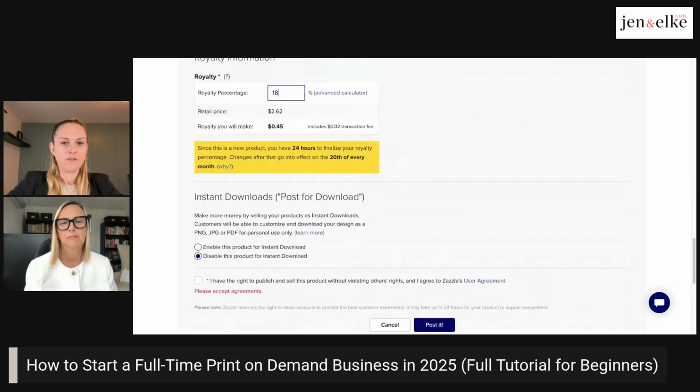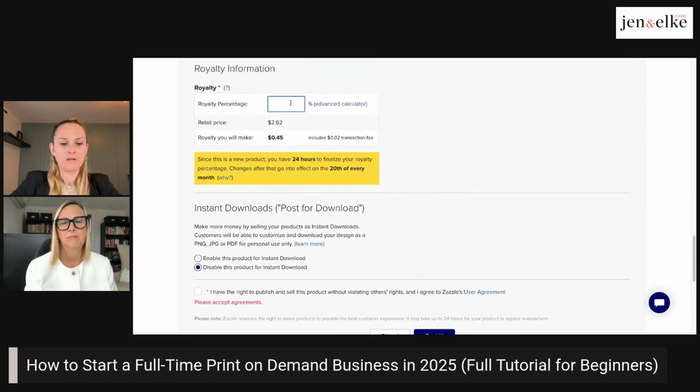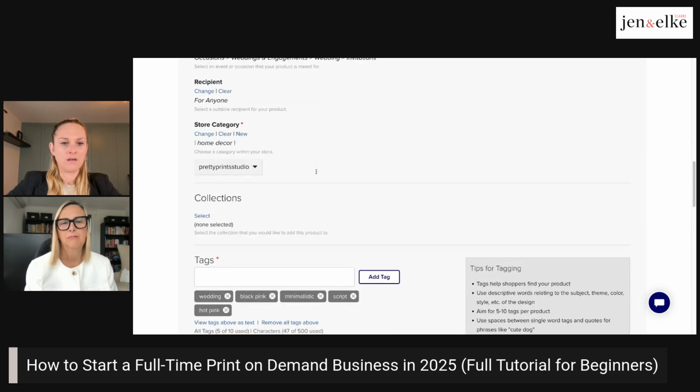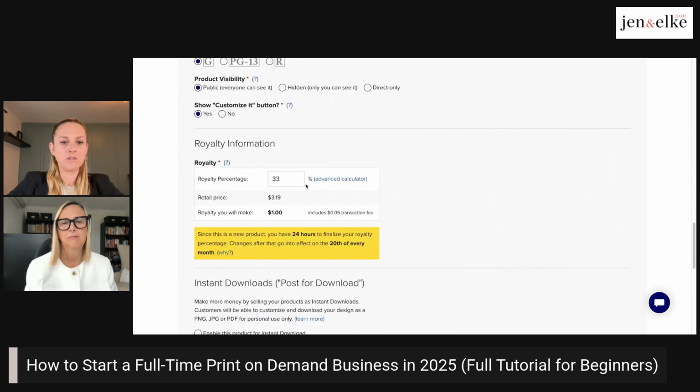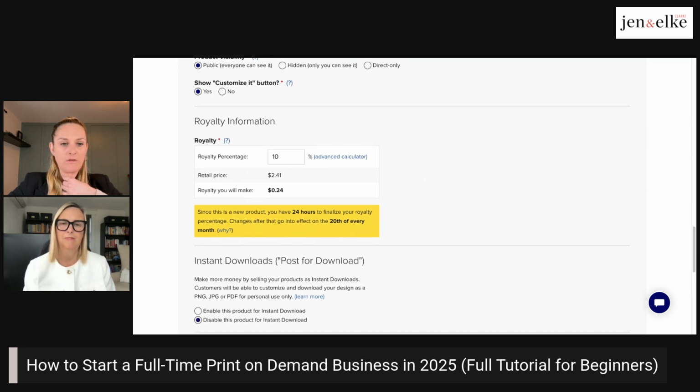18%, right? So you can see that once I go higher, then the percentage changes. Plus, once you go higher as well, the price of the product changes too. So you want to keep it competitive at 10%. And that way you don't have any fees associated with it. And you're also competitive. Okay.